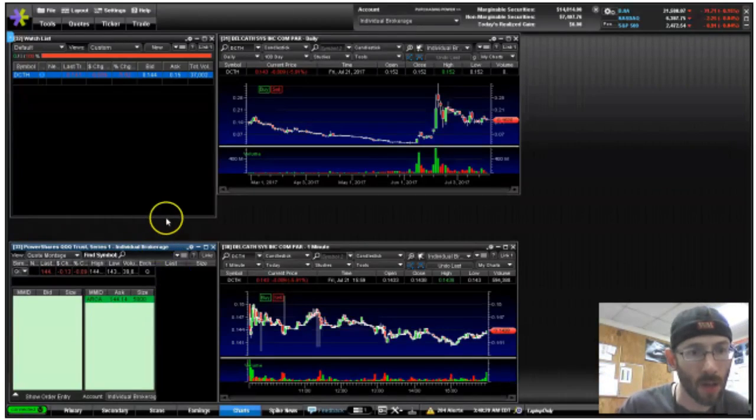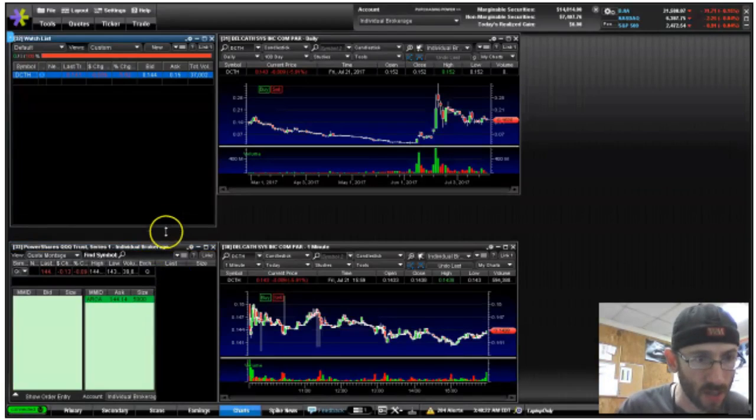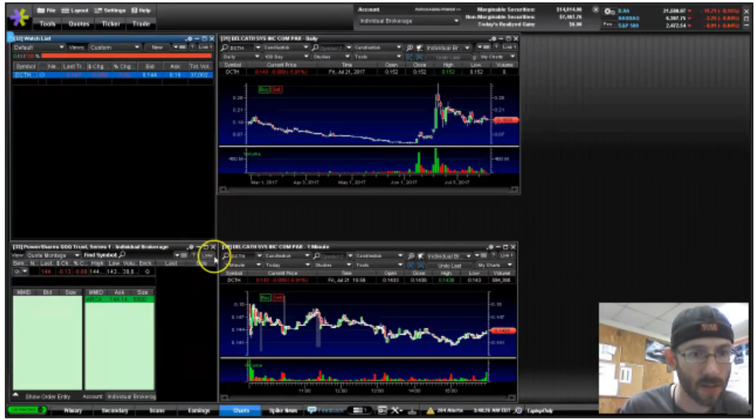Alright, so on the left we have our watch list and our level 2. What's one more thing we need to do before we add anything else? Boom, we need to change this to link 1. It's important that they're all on the same thing.